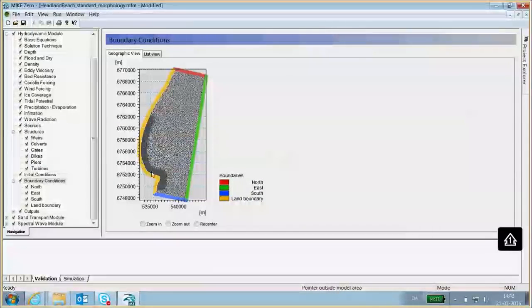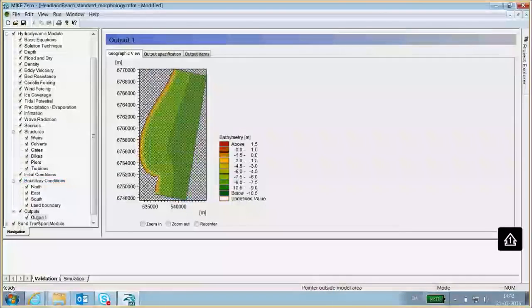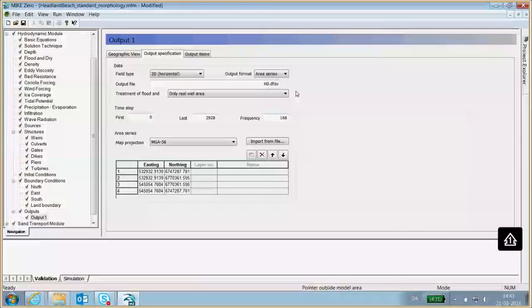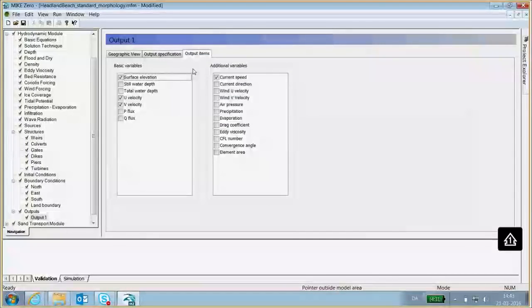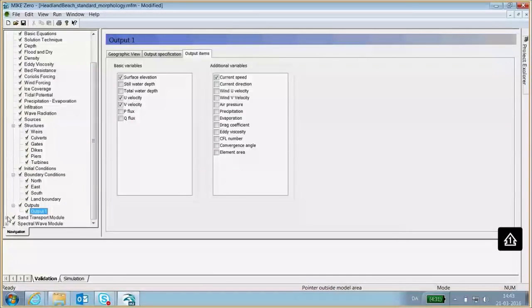And as you can see, when we only have longshore transport or wave-driven currents, then these boundaries are located far enough from our area of interest that having land here and here will not impact our results. In terms of outputs, we'll just have the area output in the HD model, and just a few items so we can see what's going on: the current speed, and it's nice to have the u and v velocity as well, so we can plot the current vectors.